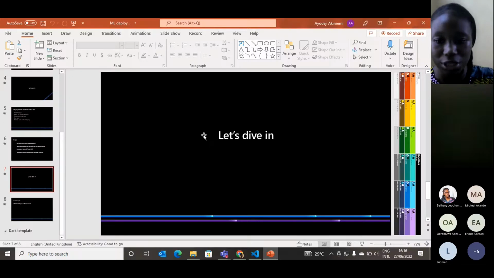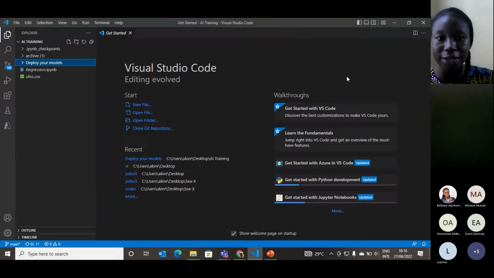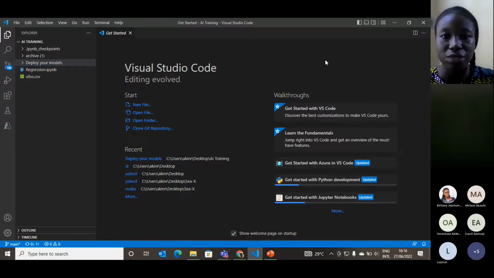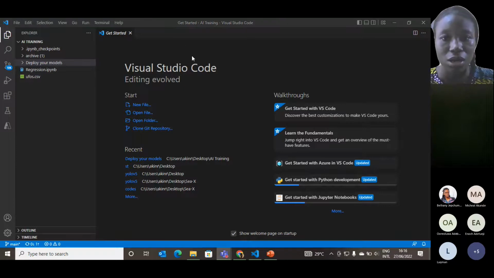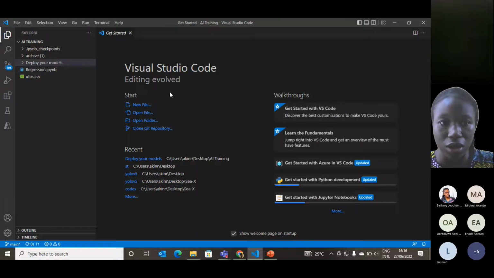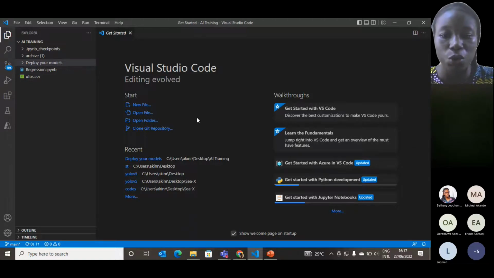So let me stop sharing this screen and open VS Code. I hope you can all see my screen, right? Sorry, can you see my screen? Okay, I suppose you can.